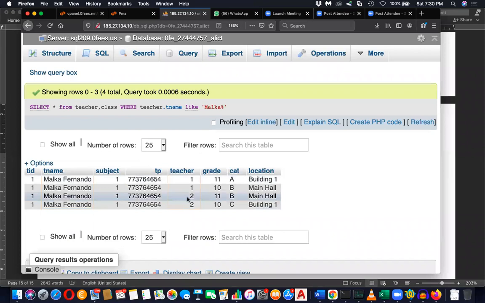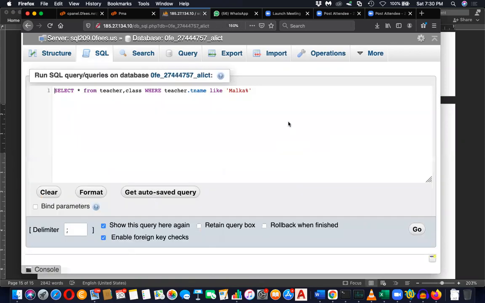Because look at the teacher ID here: it is 2. Teacher ID 2 means Dasun. His records are also assigned to Malka, which is wrong. So what you have to do is tell the relationship. The relationship is this: select asterisk from class and teacher, where teacher.t name like Malka and teacher.tid is equal to class.teacher.